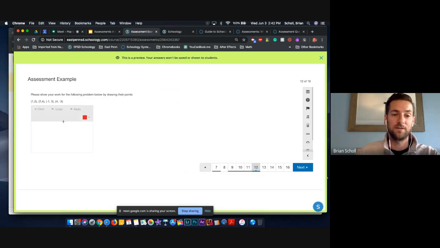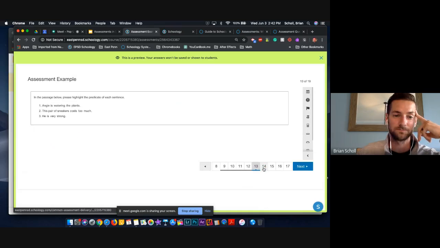That is awesome. Yeah, this one's pretty cool too, because it has, I don't know why the box is so small, but I have "show your work for the following problem" to draw their points. I can fit, and again, I'm using a mouse right here, but they could draw what they want to, and this is what would show up on the teacher side, which is pretty cool.